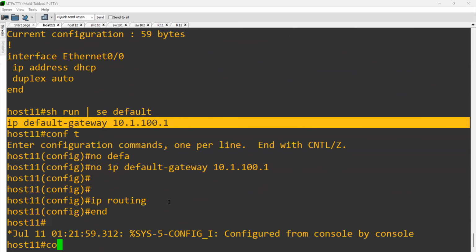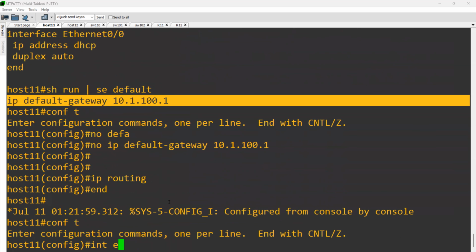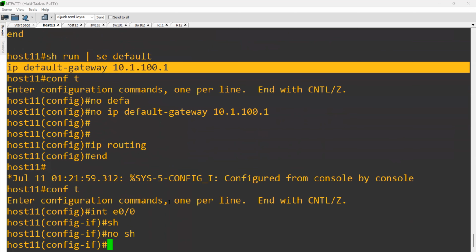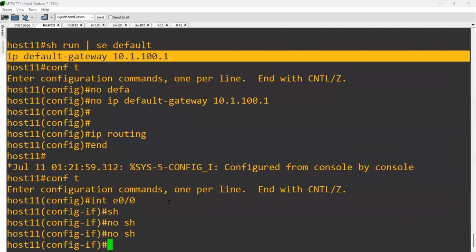But one thing you can do for sure, you can go to this interface and do shut, no shut. Shut, no shut means it will try to restart the DHCP process. Like your interface is down, then it is coming up. When it comes up, it will see, oh, I don't have an IP on my interface, shall I send the packet to the devices? So this shut, no shut may work.